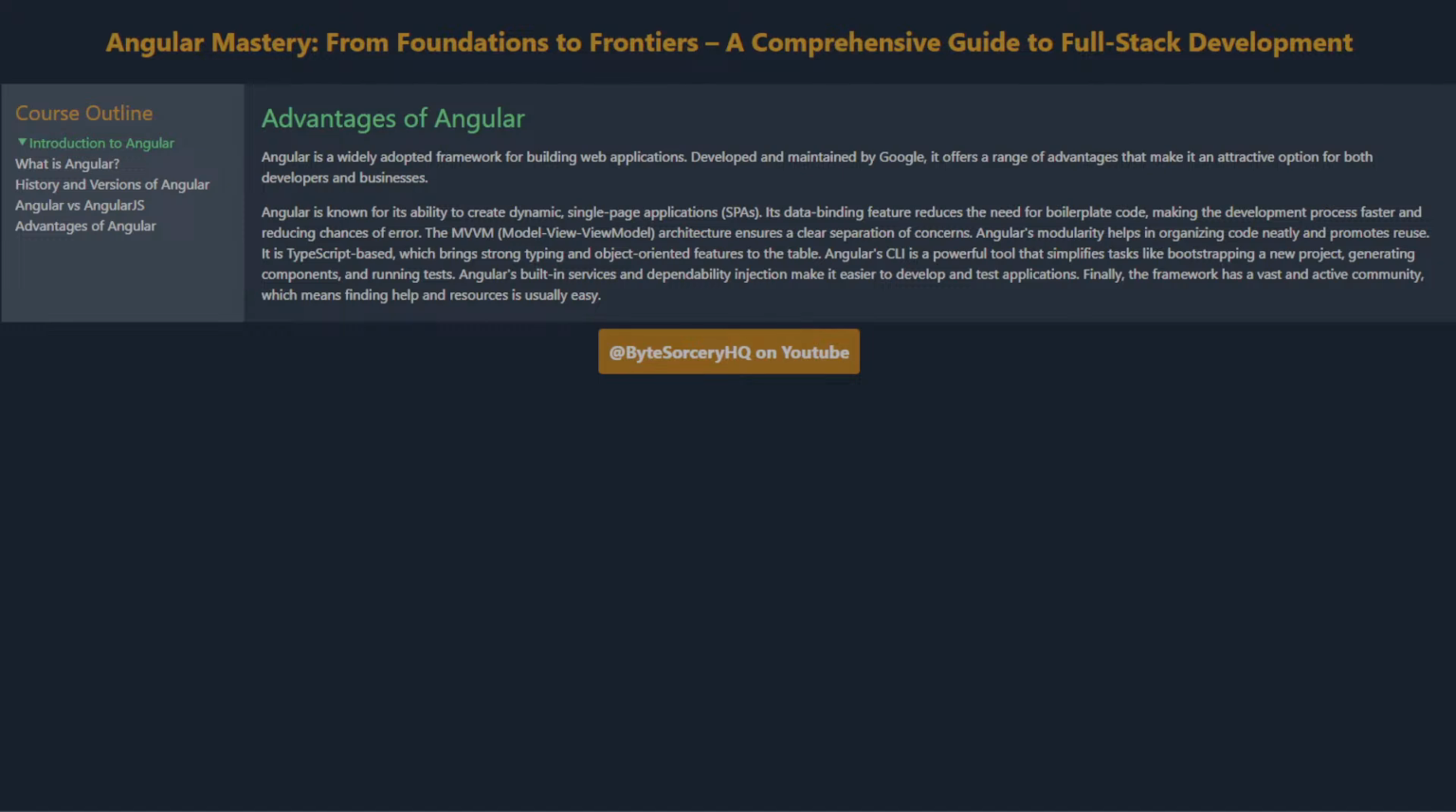The MVVM, Model View ViewModel, architecture ensures a clear separation of concerns. Angular's modularity helps in organizing code neatly and promotes reuse. It is TypeScript-based, which brings strong typing and object-oriented features to the table. Angular's CLI is a powerful tool that simplifies tasks like bootstrapping a new project, generating components, and running tests.